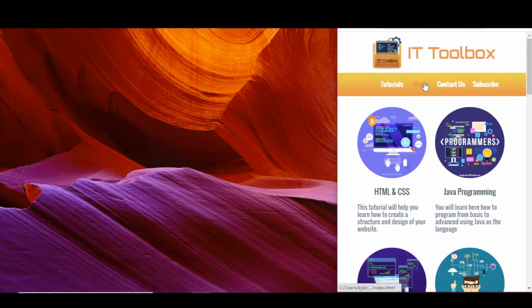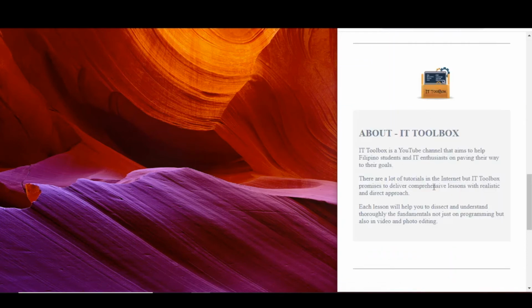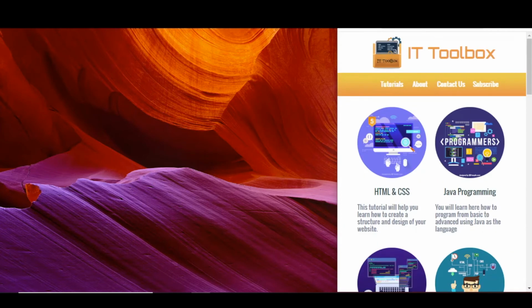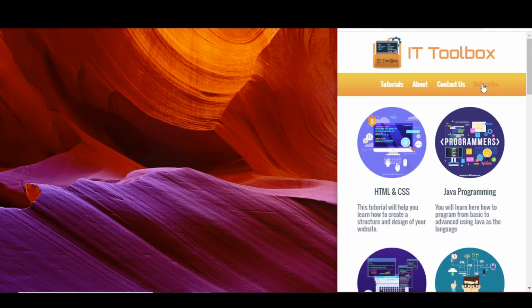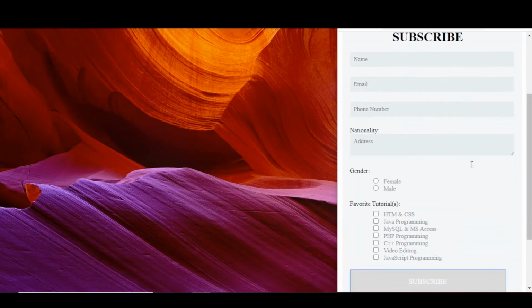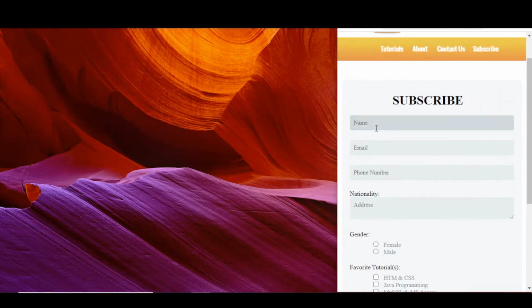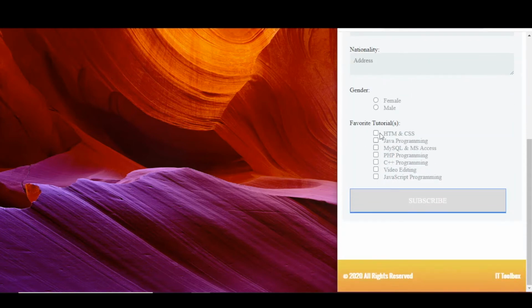So our About, as you can see, when we click the About link, we will jump right into the About section, and same with the Contact Us. For the Subscribe link, you will learn how to create a form, a subscribe form, which has text box, check boxes, and radio buttons.